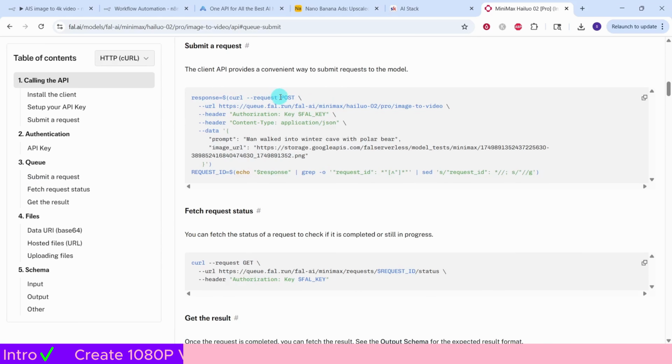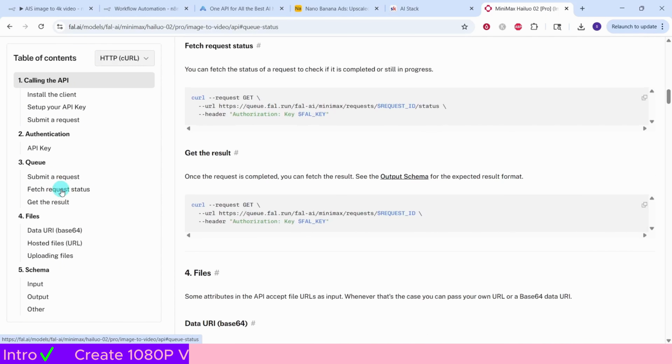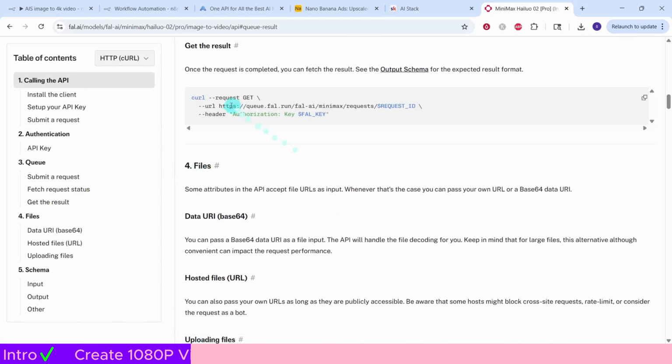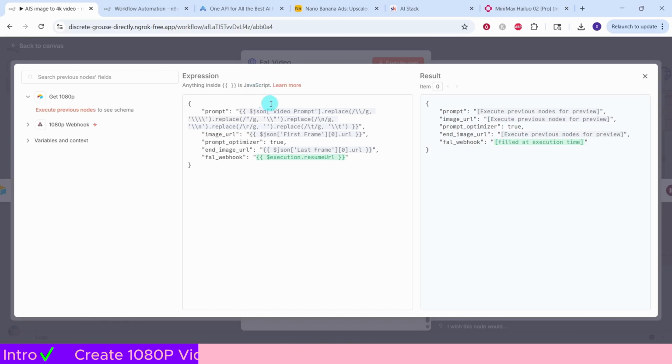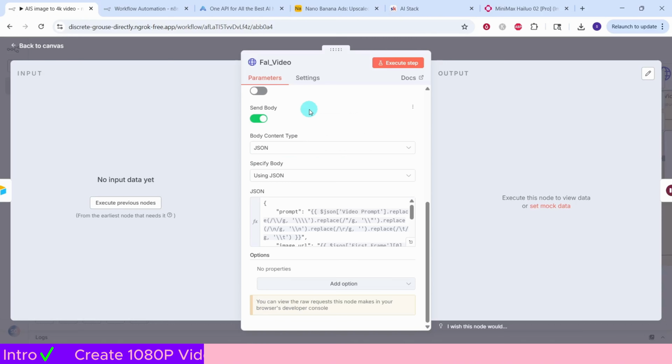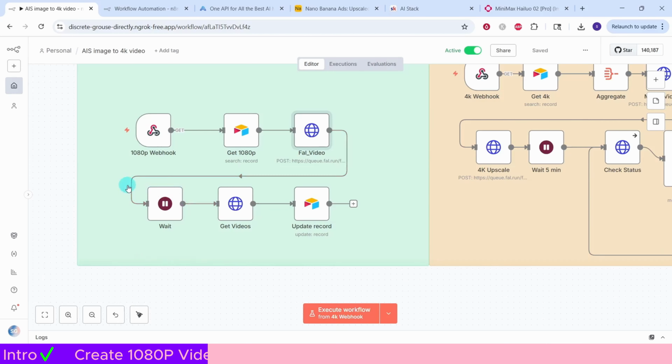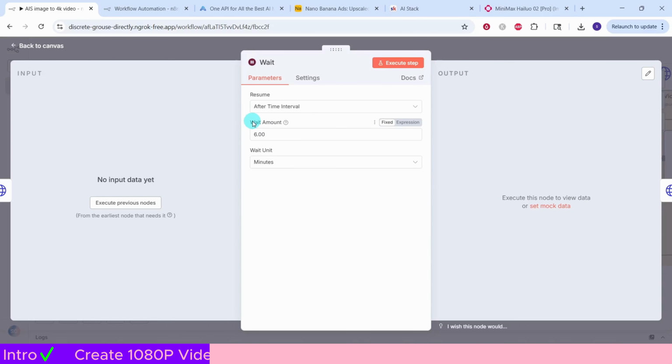Here it gives you what method we need to use and what is the API endpoint URL that we need to use. It also shows fetch request status API and also get the result API with which we will be able to get the video URL after the generation is complete. This is the same API endpoint URL we are using for submitting the request. Here is the JSON body. It sends the video prompt, first frame image and last frame image and includes a webhook for completion notifications. This node sets up the 1080p video generation job. We have a wait node here that pauses the execution for 6 minutes to give the video generation enough time to complete.